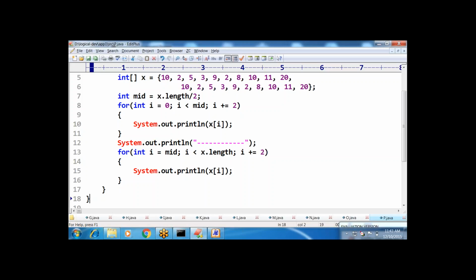The first for loop is iterating from i equal to 1. Check it out. The first for loop is reading odd indexed elements between 0 to 9.